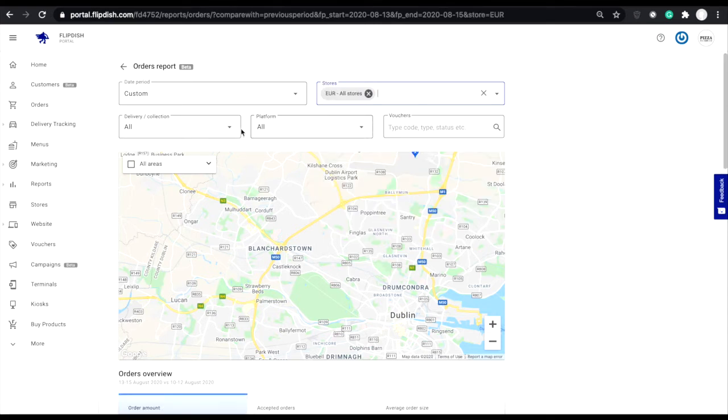You can also filter by delivery or collection. You can choose to display data for collection orders, delivery orders, or both. You can also filter by platform. You can filter your order data based on the platform your customer used to make the order. You can choose from a combination of the following: iOS, Android, web, kiosk. You also have the option to view all.